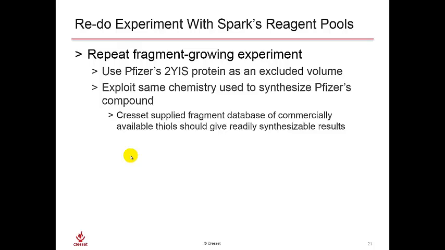For this fragment growing experiment, instead of using all of the commercially available compounds in our libraries, we chose to use Cresset reagent databases. And in this case, we looked at using the zinc database of commercially available thiols. And this should give us results that are readily synthesizable using the schemes that Pfizer came up with.